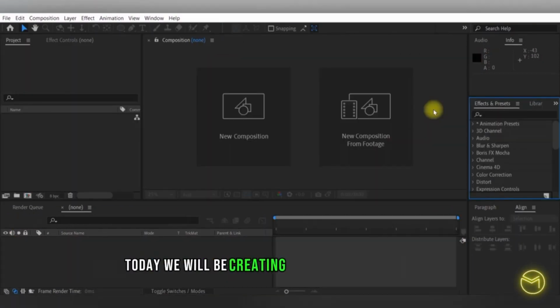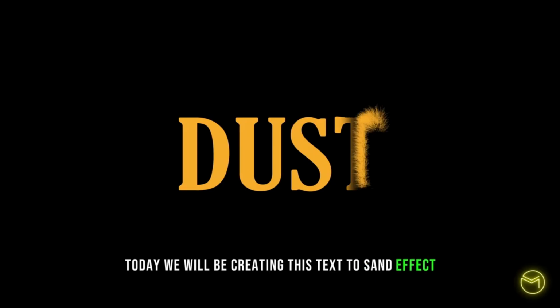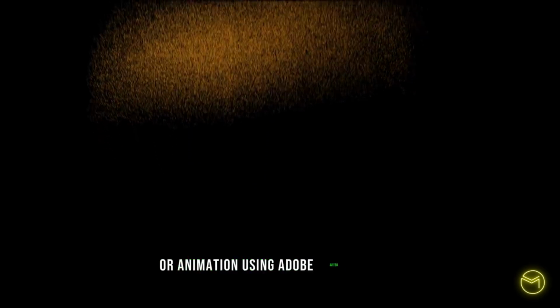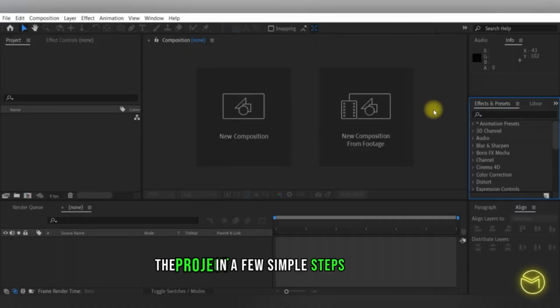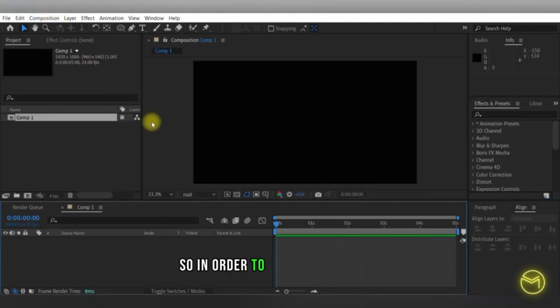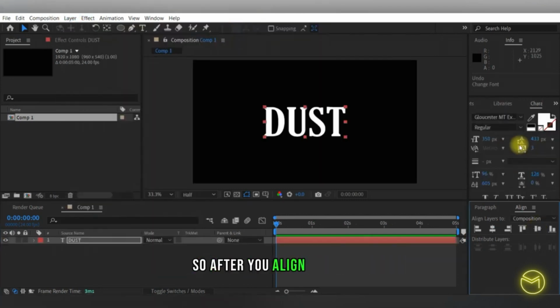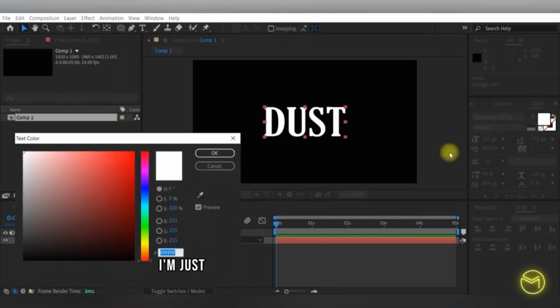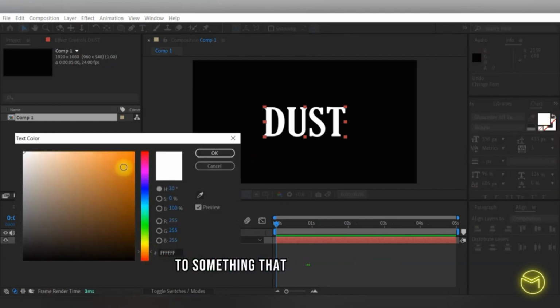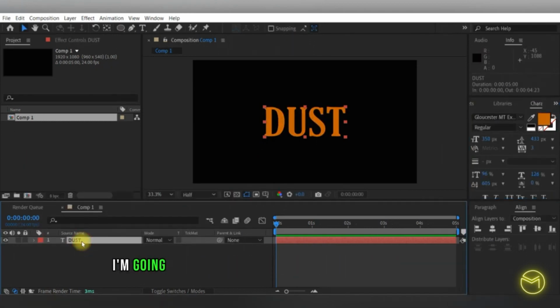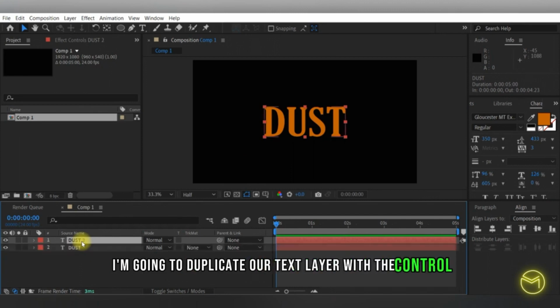Today we will be creating this text to sand effect or animation using Adobe After Effects in a few simple steps. The project file is in the description box if you guys want to download it. So in order to create this effect, we will create a new composition and then we will create a new text layer. So after you align your text, I'm just going to change the fill color to something that looks like sand.